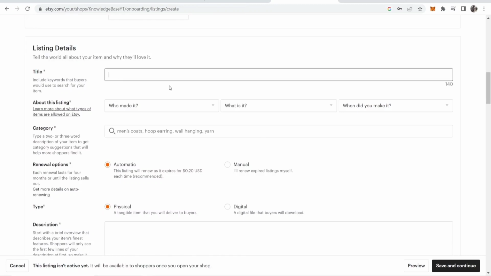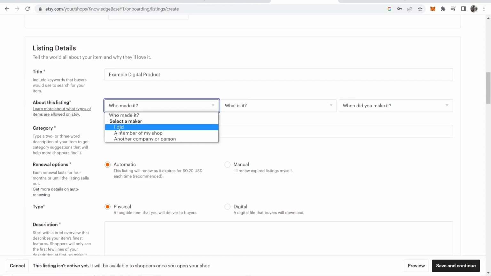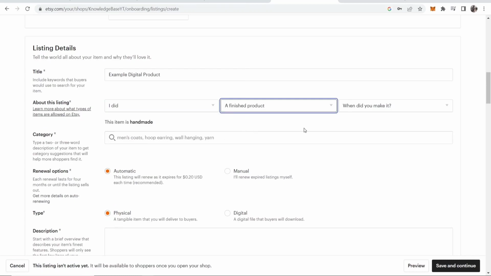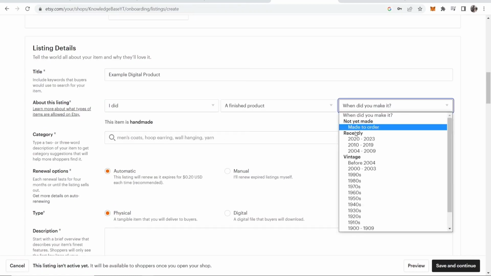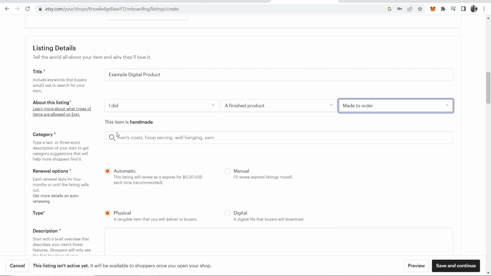And you want to then give this a title. So I'm going to call this example digital product, because again this is a placeholder product and I'm not actually going to be selling this. About this listing, who made it? I did. What is it? A finished product. When did you make it? I'm going to choose here made to order.